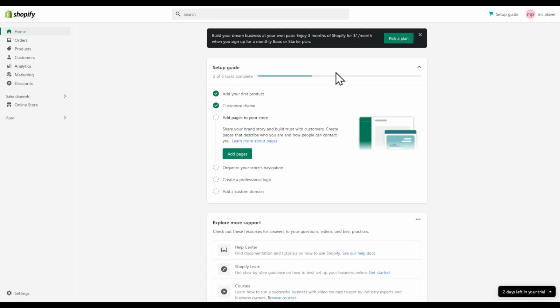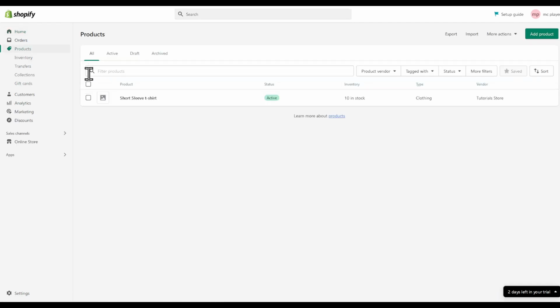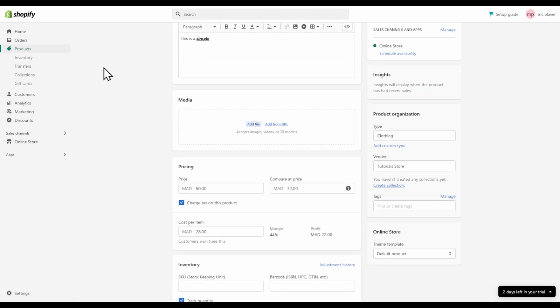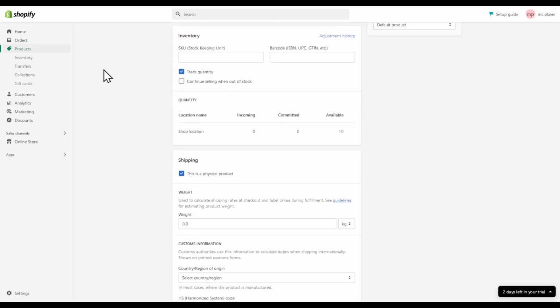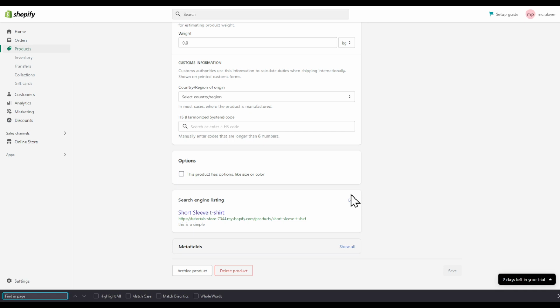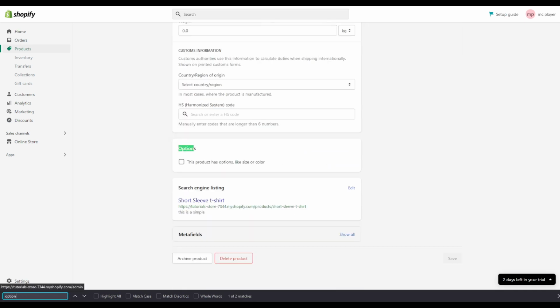In this video, I'm going to show you how to add variants. Head to your Shopify page, click on products, choose the right product that you're looking for, and then after that, head down a little bit, and then you're going to find this option. It's called options. Alternatively, you can just do Control F in your favorite browser, search options, and that's basically it.